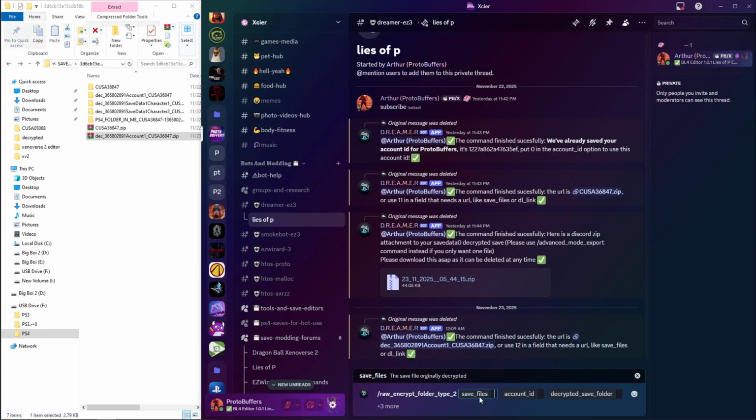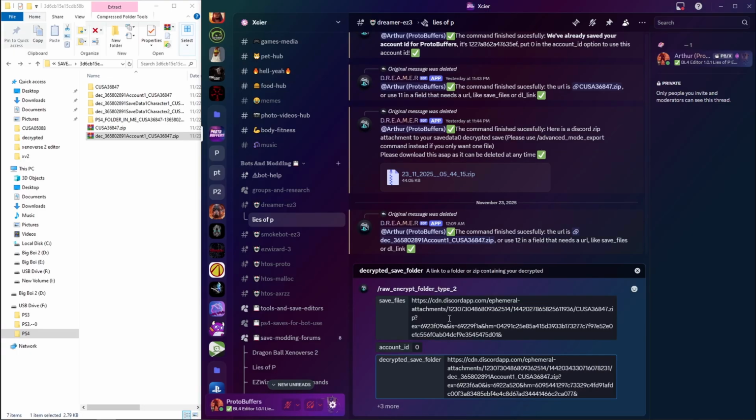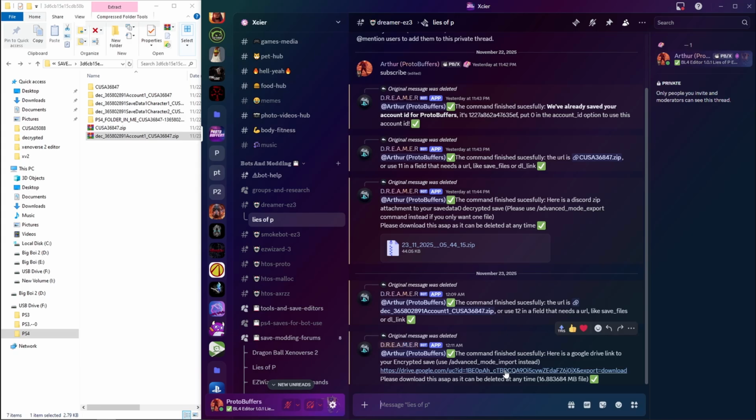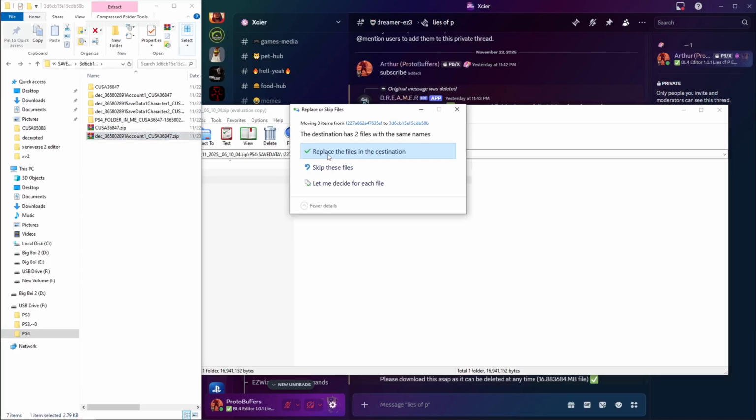The save files is the original upload. Our account ID is 0. And then the decrypted save folder, that's going to be what we just uploaded here. So we're going to copy that link and paste it here. All right, and now that our save is encrypted again, we're going to download it. And since we're already in our CUSA folder here, we're just going to drag and drop it and replace our files.